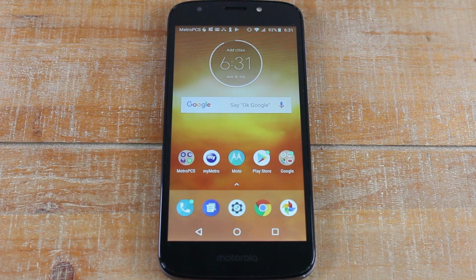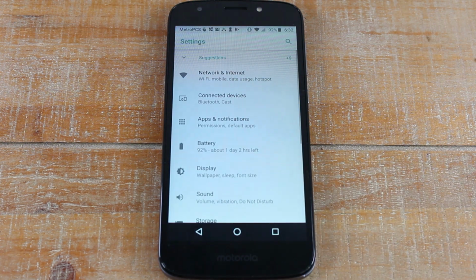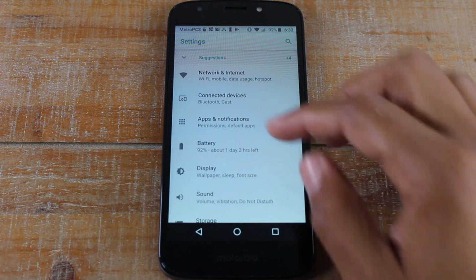Today we're going to be going over some hidden features on the Moto E5 Play. Let's jump in so we can learn some cool stuff that you may not have known you can do with this phone. So the first one is going to be a little tweak we're going to make in the settings that's going to allow you to get to your camera a lot faster.